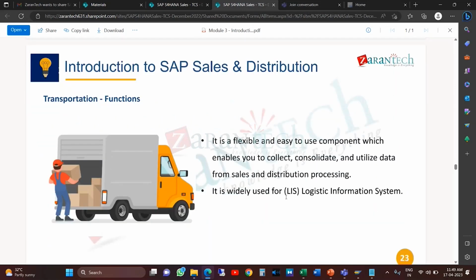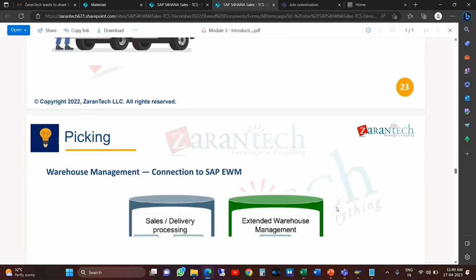So this is a function in the transportation functions. We have this flexible and easy to use component, so it helps you to do the transportation in an effective manner. We have a large information system using which you can easily use the transportation configuration.